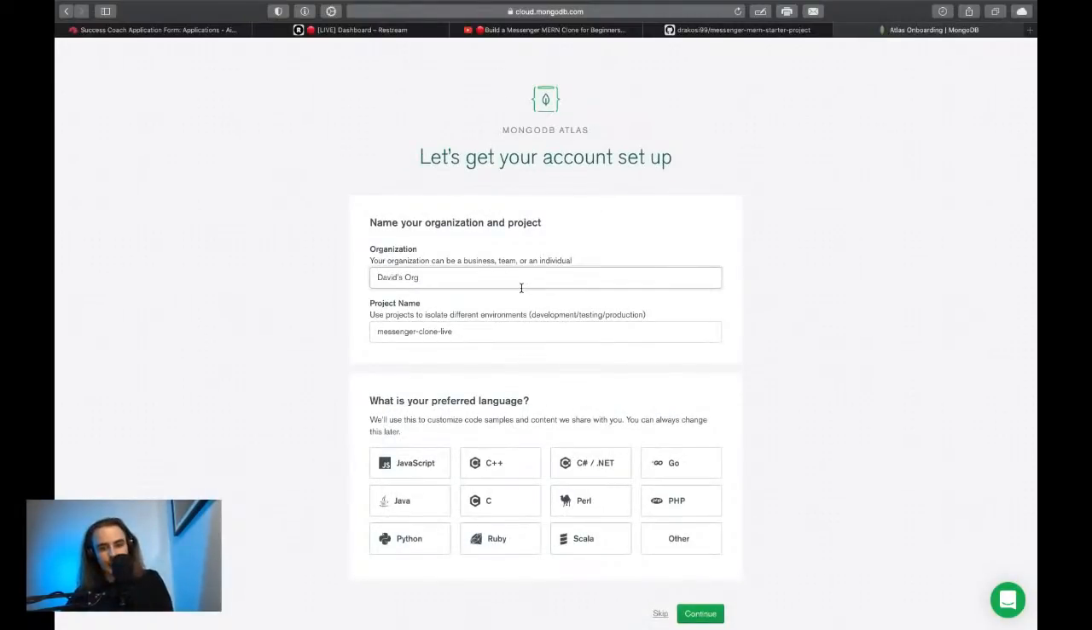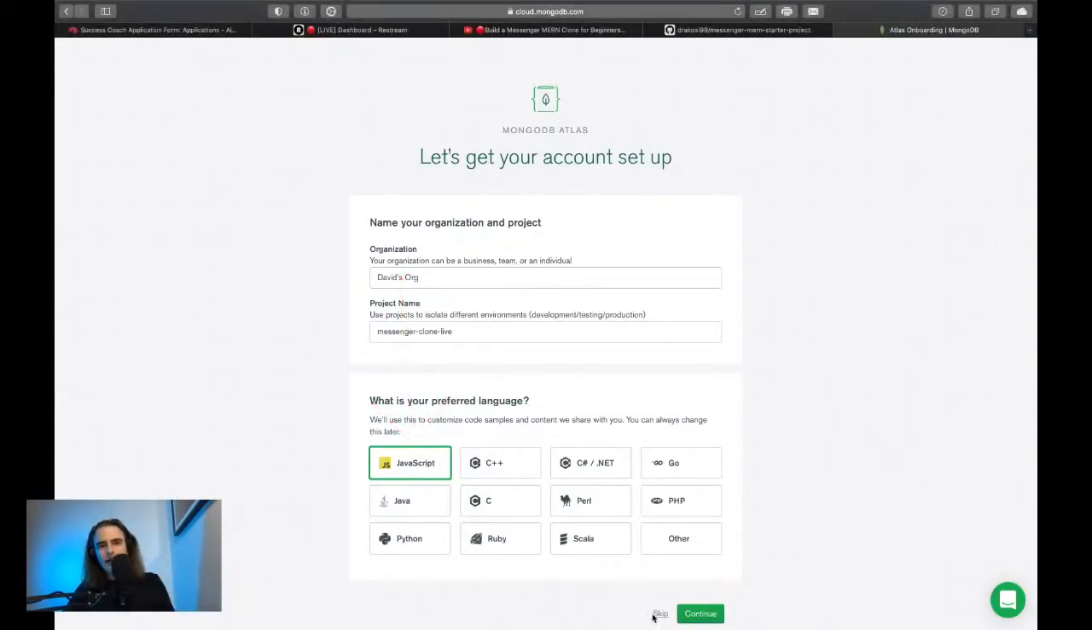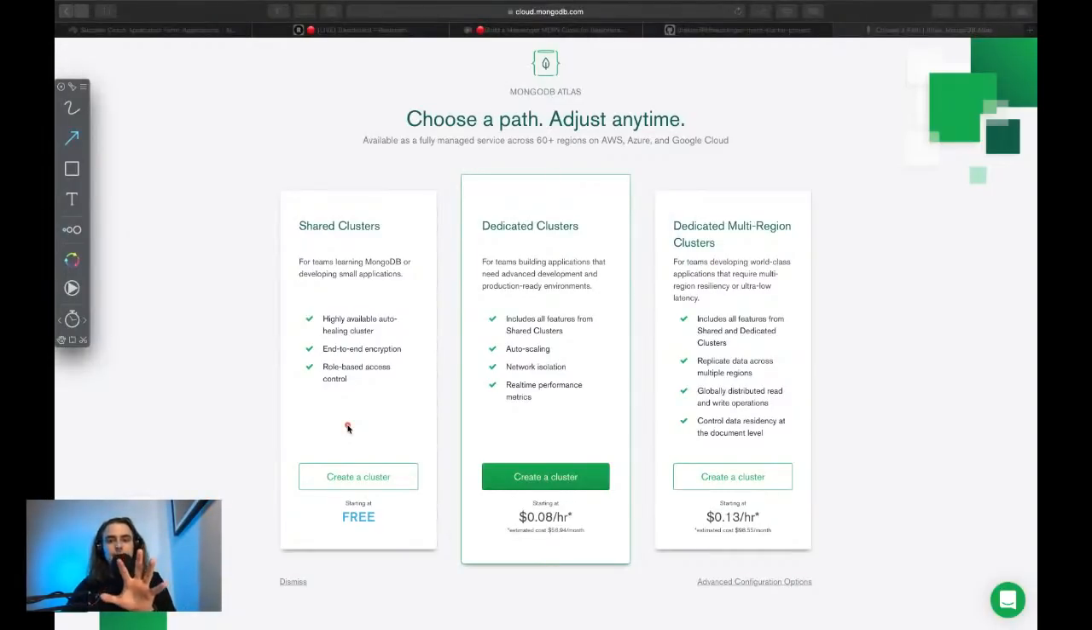Okay, let's continue. Now I am actually gonna go ahead and create a cluster, and with that I just need to hit that JavaScript button. Then the continue button might not be showing up for you, but for some reason it always asks me. Now here are like 3 plans that you can choose from. Let's go with the free one, guys.